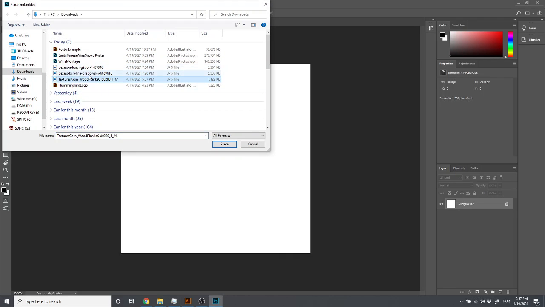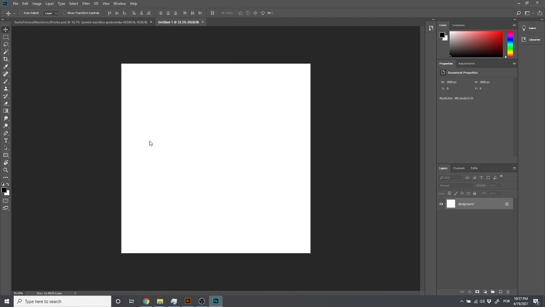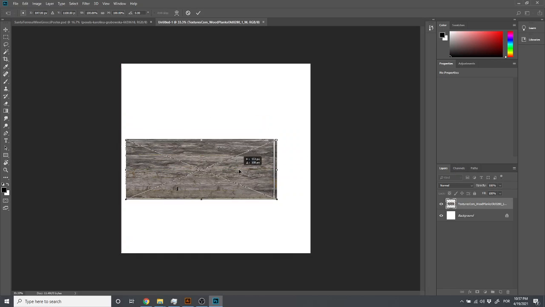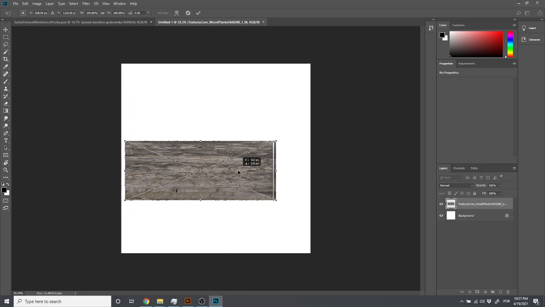This is it. Textures.com wood planks. So we go here to place, and when you place something in here, it brings it in like this. And here's the thing here, this is important, right? So this is the size of my sample. And actually, I need this a little bigger here. So I'm going to just press enter and accept this here.